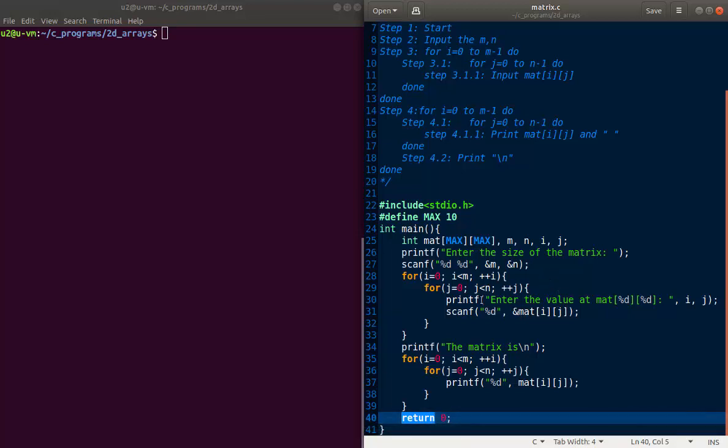Now for printing, I have just copied these two for loops, and for printing I have given %d, indicating that it is an integer value, and then to read the value I have given the name of the variable, mat[i][j]. So it will be reading the value from location mat[i][j]. I didn't consider the spaces required.